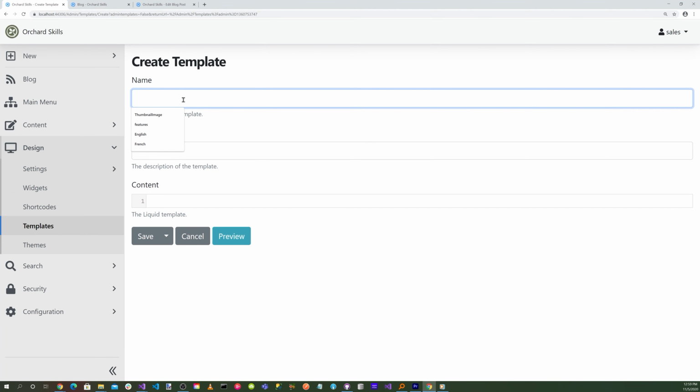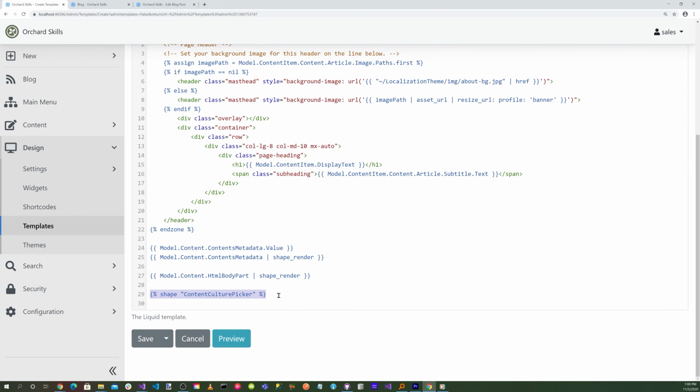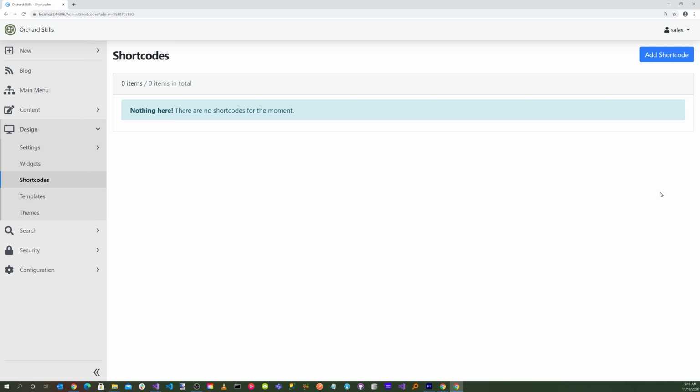Here we'll call it Content__Article. For the content, we'll just go ahead and steal the one from the blog theme, which is a Liquid page. We'll paste that, but at the bottom, we'll add a shape for the content culture picker. Okay, let's hit Save. Now let's click on Shortcodes and go ahead and add some shortcodes.